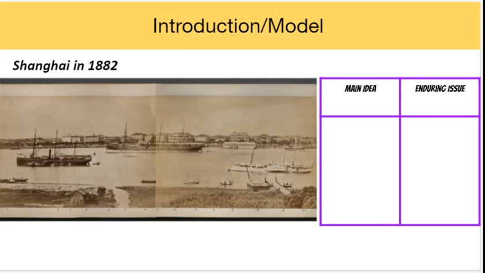This is a picture of Shanghai in 1882. To make things easier for you, I made a little T chart over here. See, here it is, where you're going to write down the main idea, the enduring issue. You might want to copy this T chart for yourself. What you see, what's the main idea of this picture, this photograph, and what is the enduring issue?